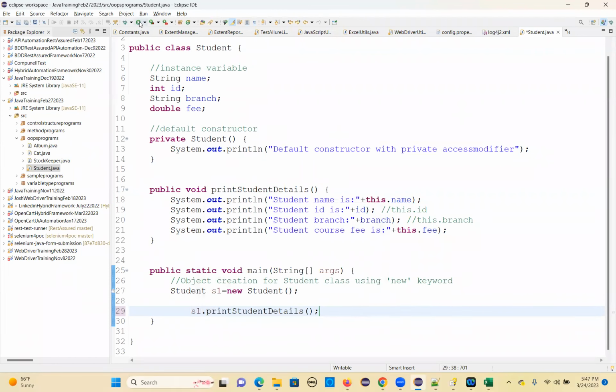So what are the values it will print? We'll print the default values like string and all. Who is giving all these default values? Who is constructing these default values? Compiler.